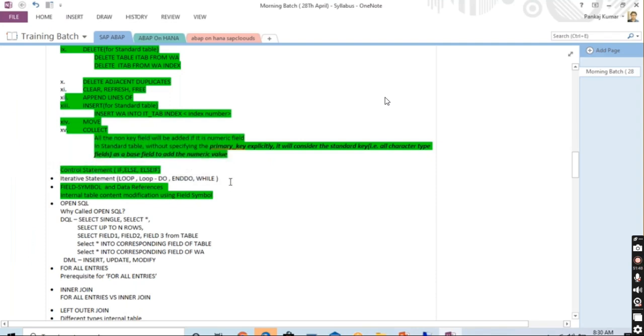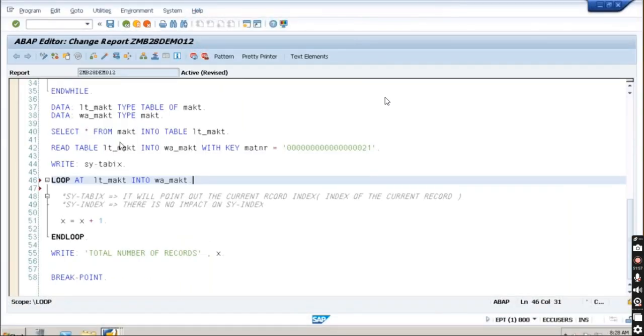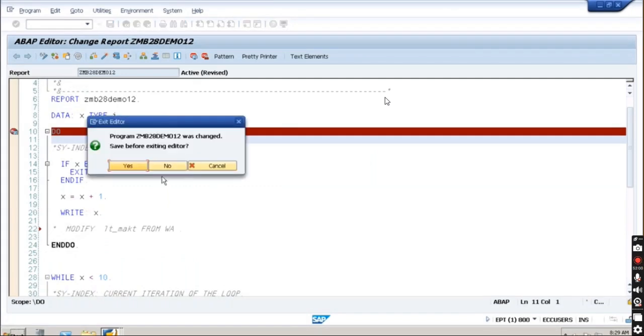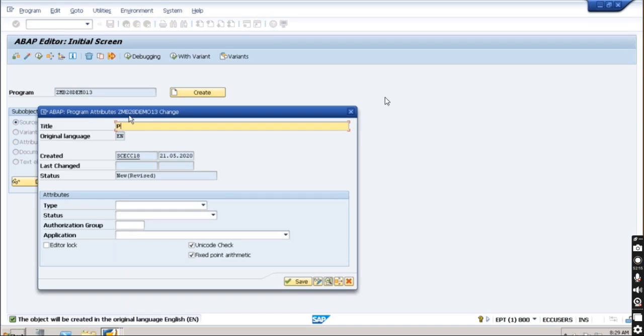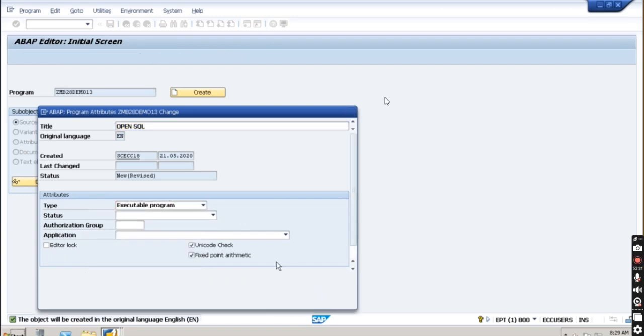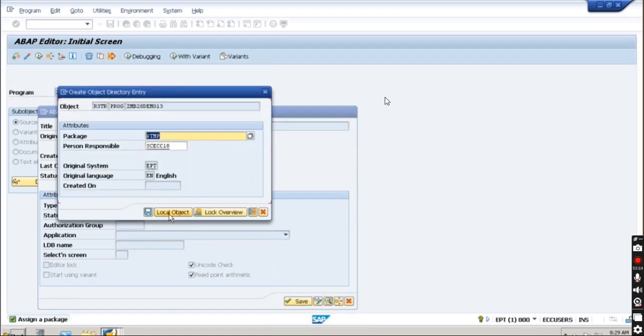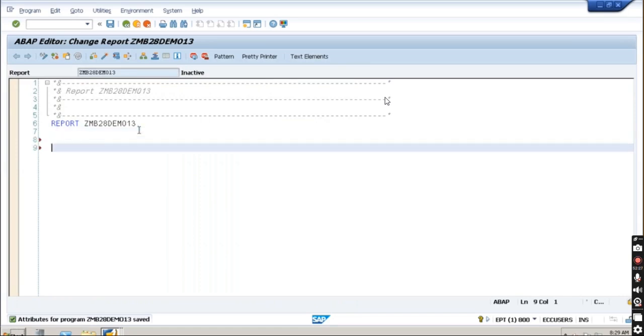Now we have seen these particular things. I will quickly show you OpenSQL. Very important, focus on this. What is OpenSQL? Let's go back and create one more program, 13, and we will see OpenSQL. Executable program, save, local object.